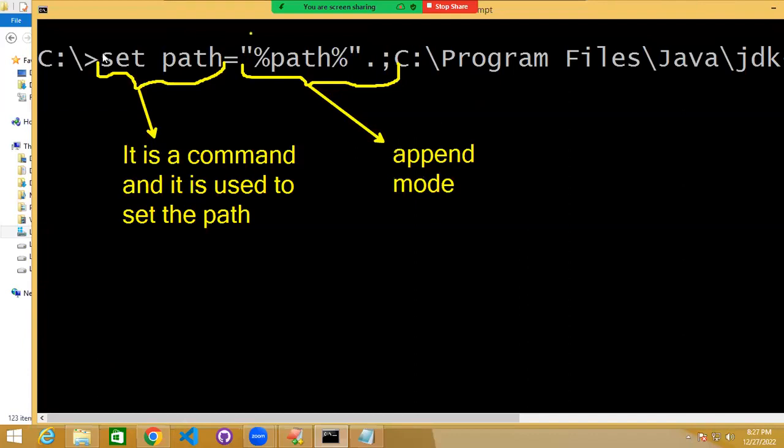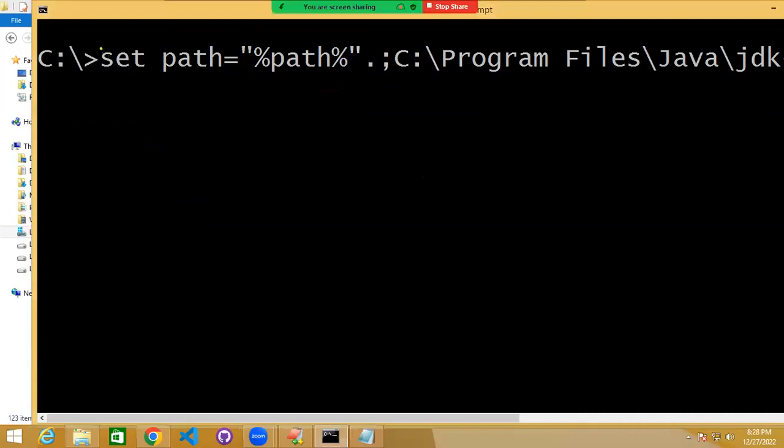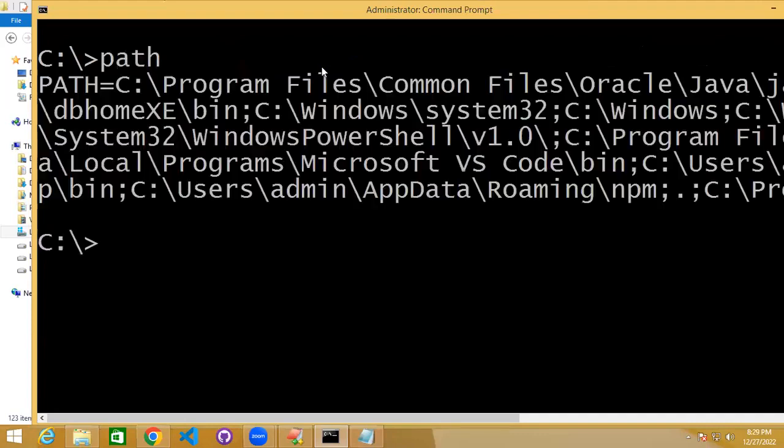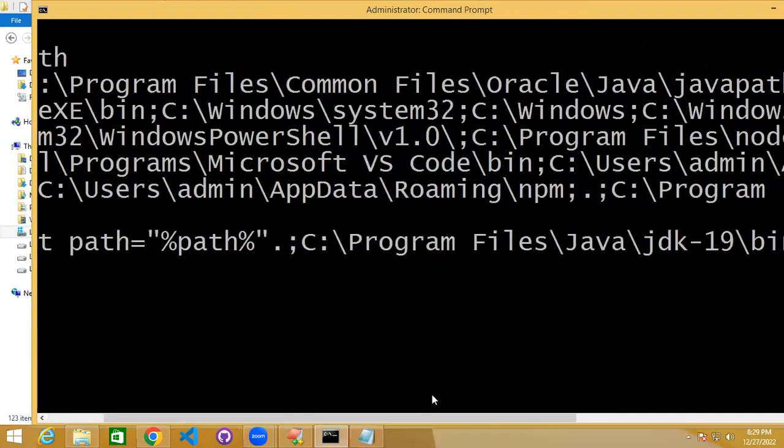Now it is a command. It is a command to set the path. It is append mode. This path is appended. First you observe without writing that one, and with writing this one, I'll show you. If I just type PATH, it shows the path. See, in my system, that many path settings are there. Okay. Now what I'll do: set path equal to percent path percent in double quotes dot semicolon. After that, I'll paste what was copied.